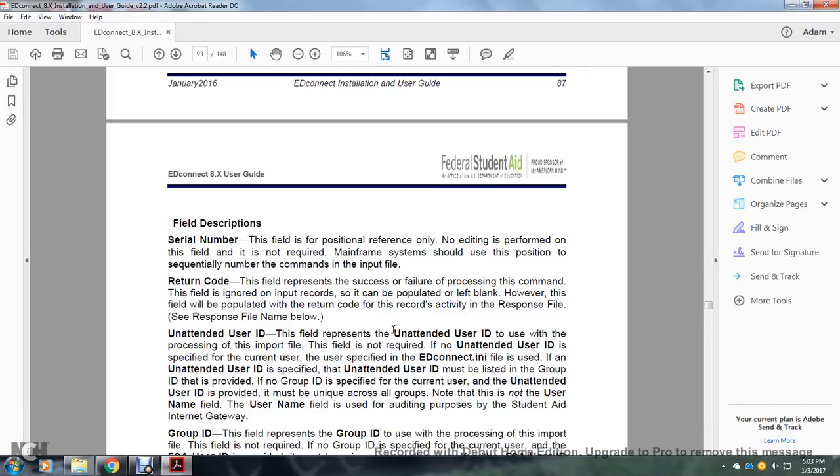Intended user ID. This field represents the intended user ID to use in the processing of the import file. The field is not required if the intended user ID is the same as the current user. The user specified with the education connection INI file is used. If an intended user is specified with the intended user ID, it must be listed in the group ID that has been approved. If no group ID is specified with the current user and the intended user ID, if specified, must be unique across all groups.